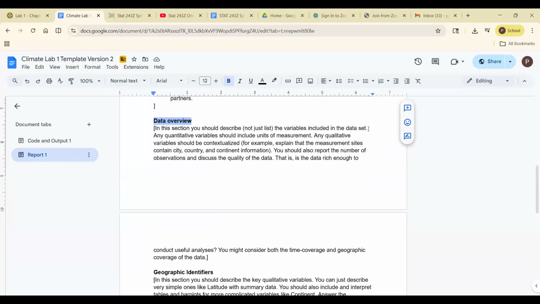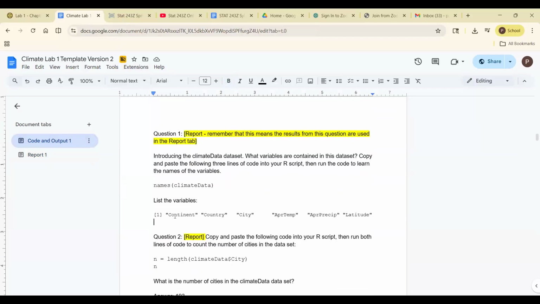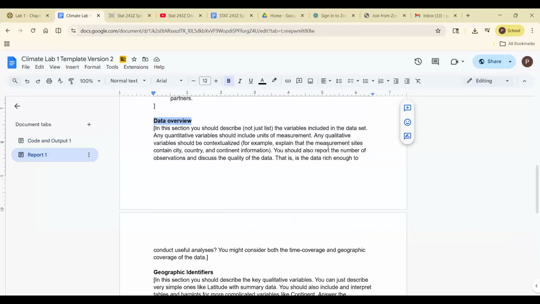I don't want you just copying and pasting. I want you writing something like, this data set includes variables that list the continent, the country, and the city of interest, and also variables for the maximum temperature in April and the total precipitation in April, and includes a variable that describes the latitude of the city. So basically, you take this brief output and you put it into human language.